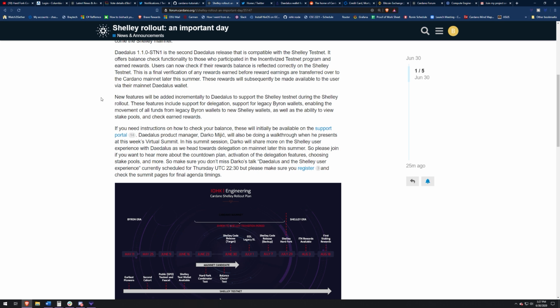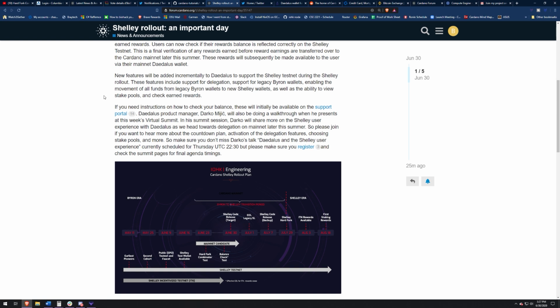This is the final verification of any rewards earned before reward earnings are transferred over to Cardano mainnet later this summer. These rewards subsequently will be available to the user via mainnet Dataless wallet. New features will be added incrementally to Dataless to support the Shelley testnet during Shelley rollout. These features include support for delegation, support for legacy Byron wallets, enabling the movement of all funds from legacy Byron wallets to new Shelley wallets, as well as the ability to view stake pools, check earned rewards.